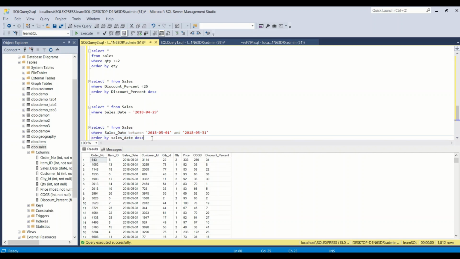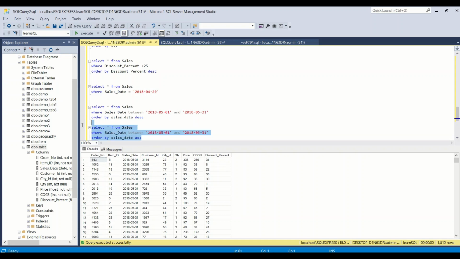And let's look at ascending, if the 1st is included or not. ASC, ascending. Ascending is not needed, it is by default ascending only. So between first value and second value, the first value should be smaller, the second value should be larger.